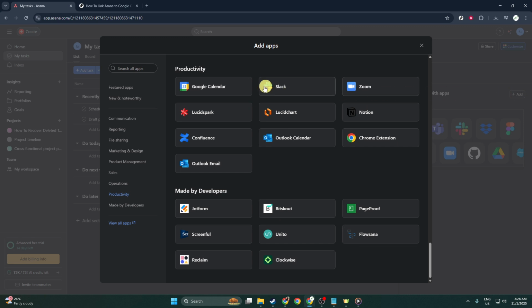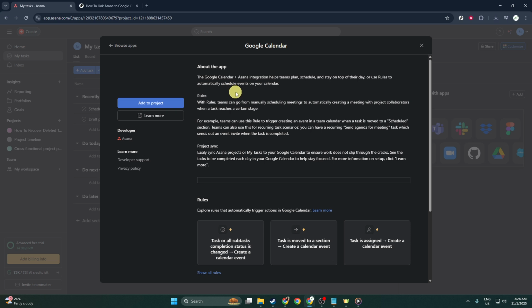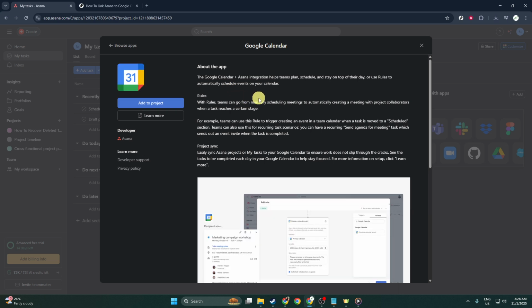Look for Google Calendar in the options. Google Calendar is a versatile tool that keeps track of your events, reminders, and of course, tasks from other sources like Asana. Once you've found Google Calendar, click on it to start the linking procedure. This will prepare the necessary configuration so Asana can send data to your calendar.